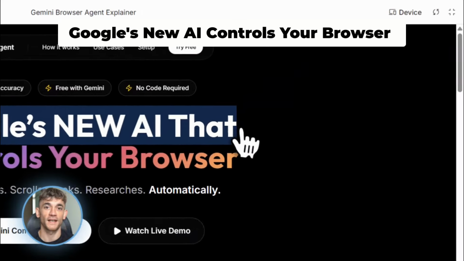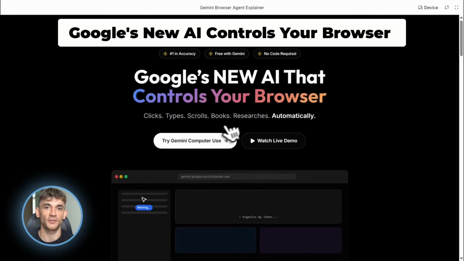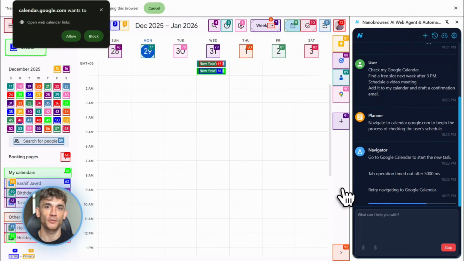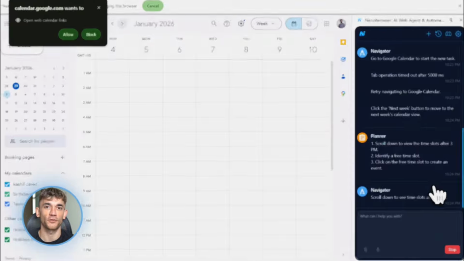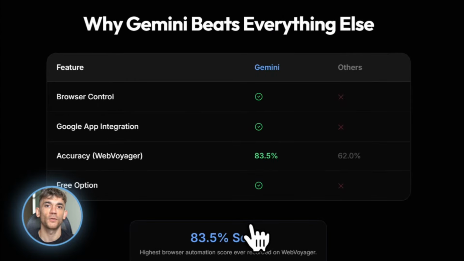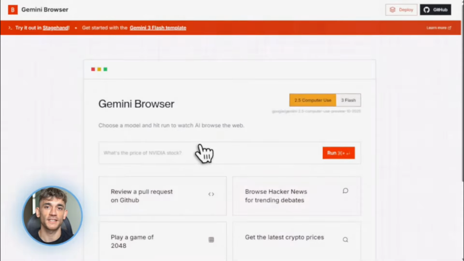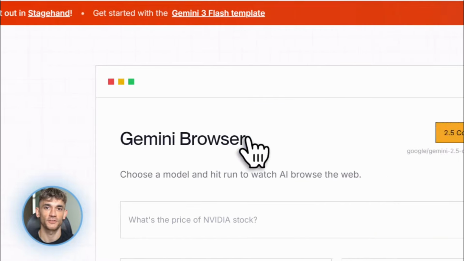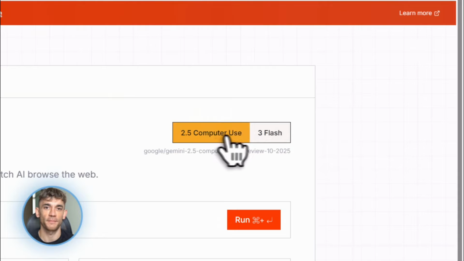Google just dropped an AI agent that controls your browser better than you can. It clicks buttons, fills forms, books appointments, all hands-free. This thing is free, ranks #1 in accuracy, and it's already beating every paid tool out there. I'm going to show you exactly how to set it up and use it to automate your business in the next 10 minutes. Let's go.